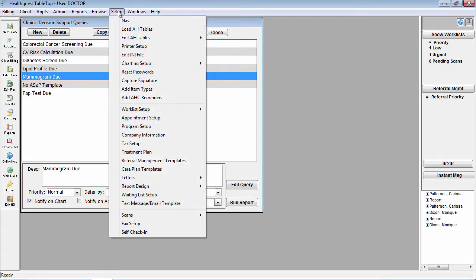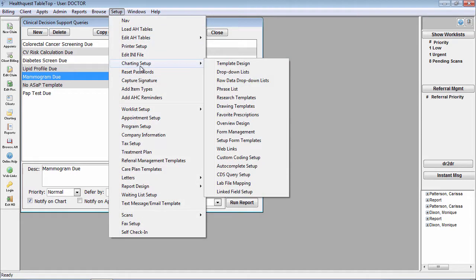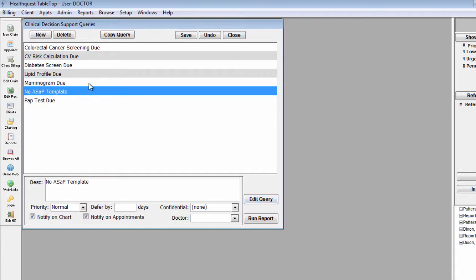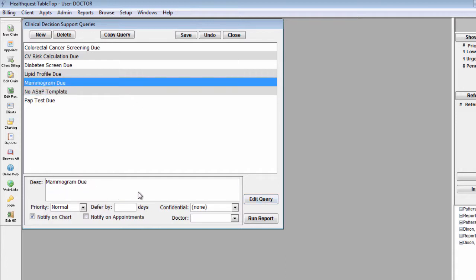To create, edit, and run queries, go to Setup, Charting Setup, and CDS Query Setup. In the Clinical Decision Support Queries window, you'll see a list of default queries created by MicroQuest. In this window, you can do anything query related. You can create queries, delete them, copy them, run them as reports, and edit them. If you select a query, you can see the query settings below and reset them.